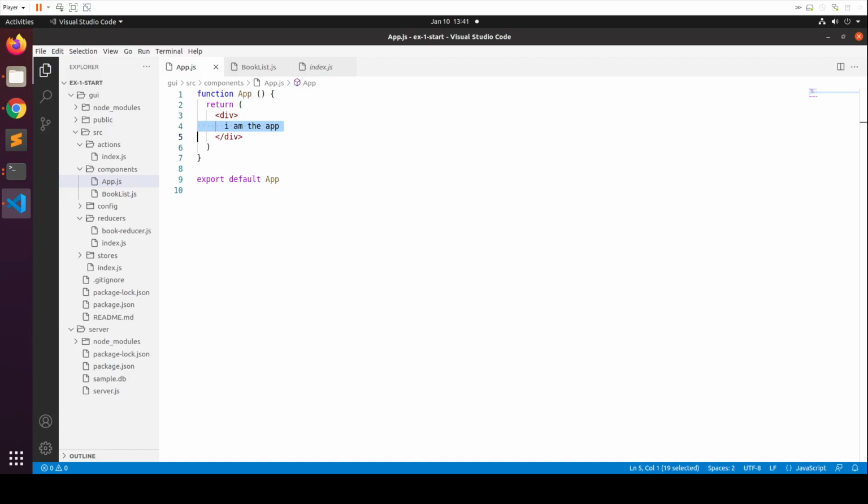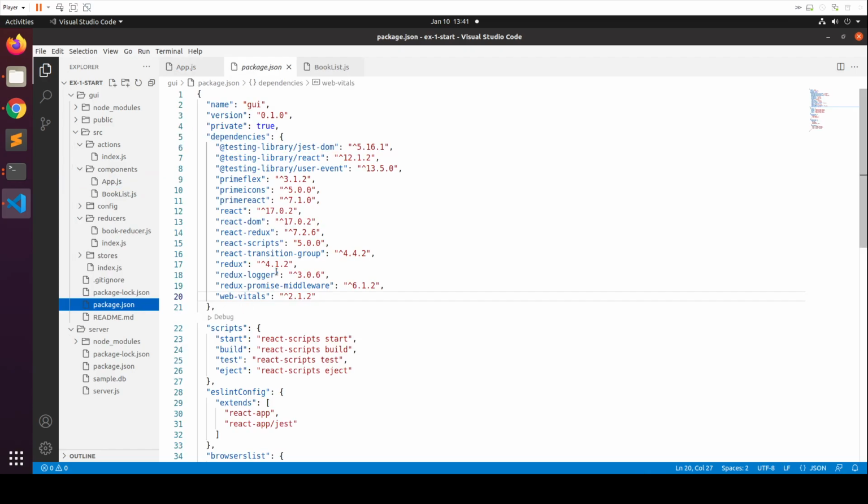Hello. In this example, we'll want to take an application which uses React and Redux and use some external components. We're going to start by using some components from a component library called Prime React. In order for this to work, we have a bunch of new dependencies, which are Prime Flex, Prime Icons, Prime React, and React Transition Group.